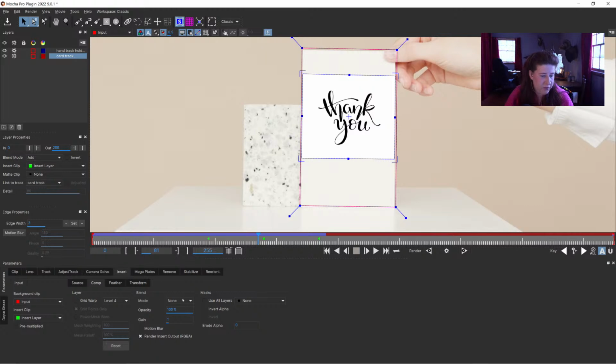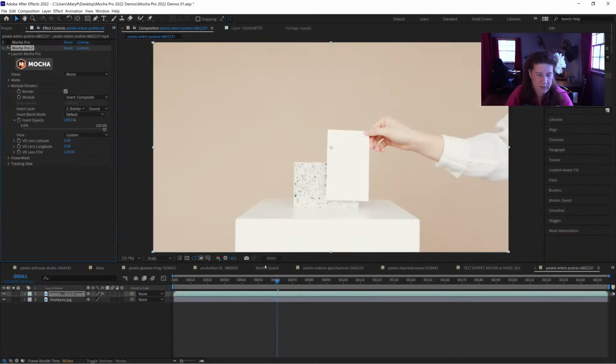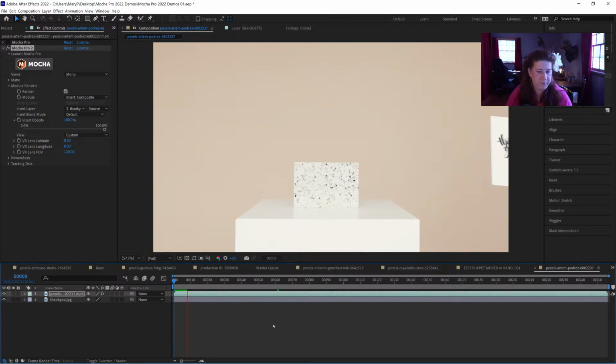Let's actually make this multiplied. So let's go to multiply. So now it's the same color as the card. We can even take the multiply down to like 90 so it matches the lighting a little better, maybe even there. Okay, and we can turn motion blur on. And so now we're going to hit save and close.